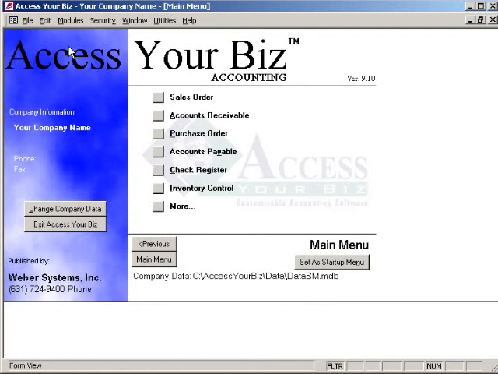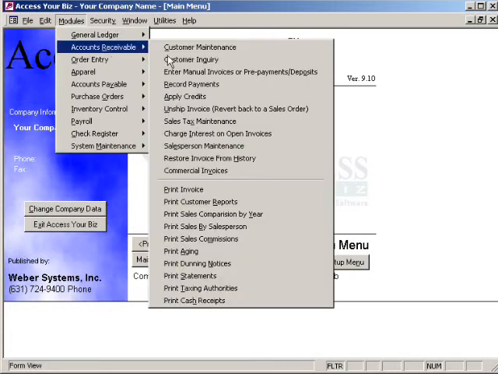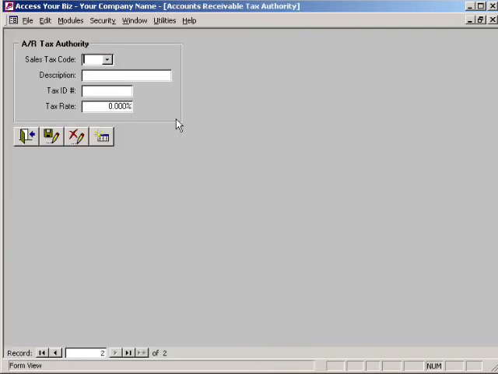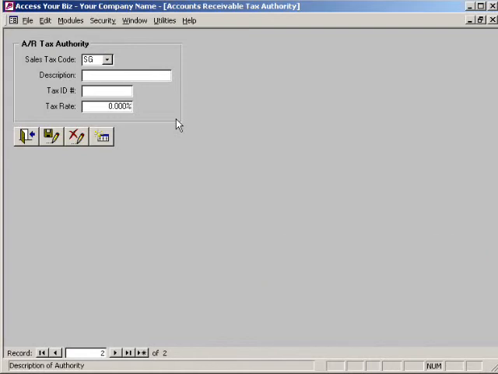Sales orders, there are a few system setup options you should consider. First, if you collect sales tax, what you'd want to do is go into the accounts receivable menu and choose sales tax maintenance to enter in your sales tax. You can decide on a code and enter it in and hit enter. It asks you if you want to add, you say yes, and then you can indicate your county's tax code here.